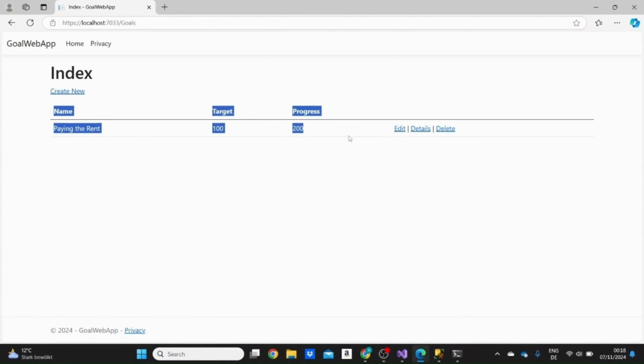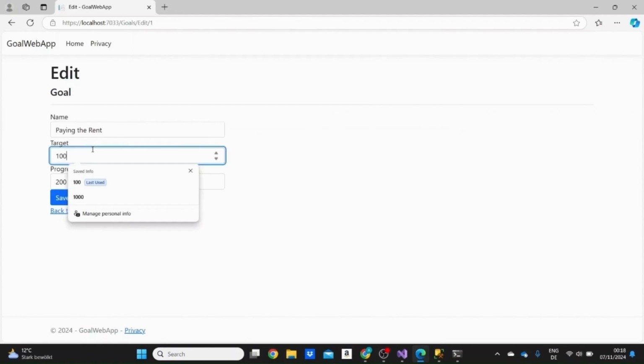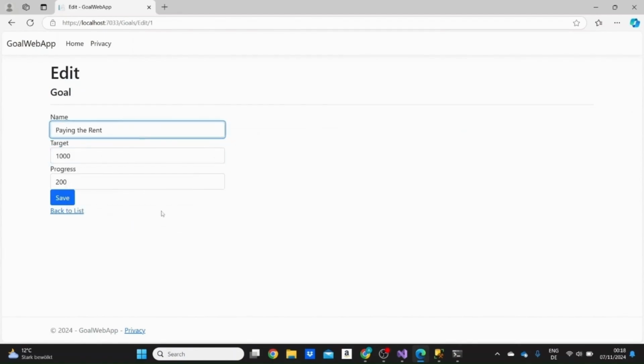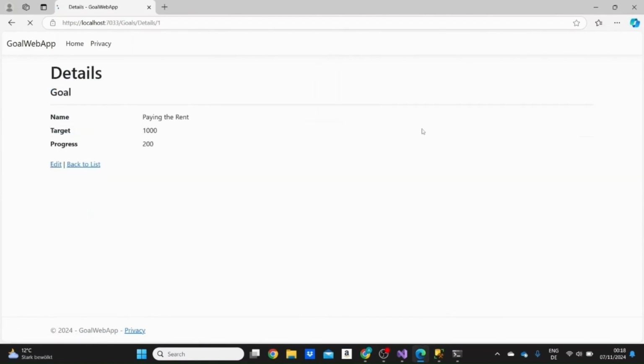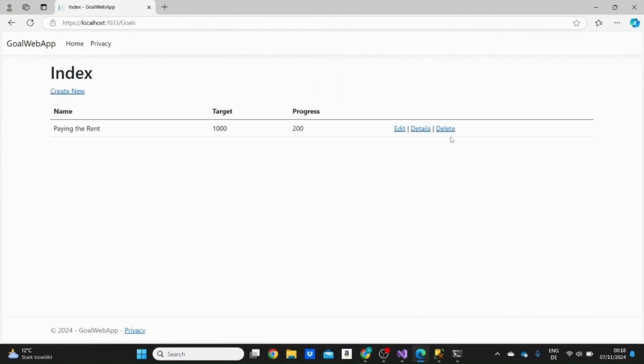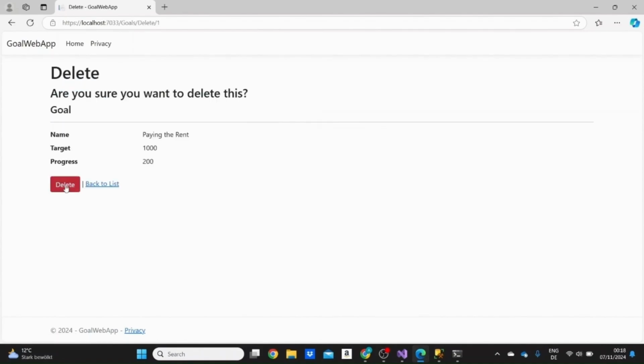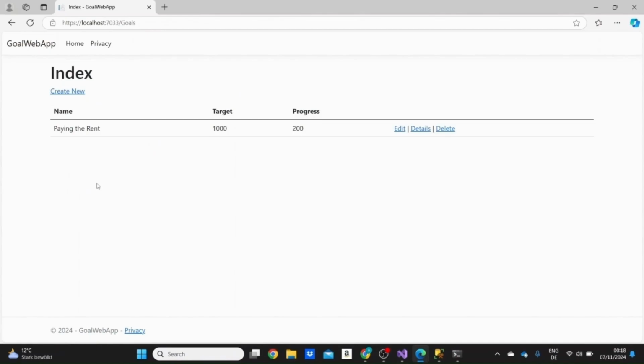We see this stored. The target, did I put the target 100 or 1,000? Let me edit the target and set it to 1,000. Click on Save. That's how we see the CRUD operations work. We can check out the details page as well, and the delete page or the delete operation, which both should work. And now that we have set up our project, our full stack project, we are going to take care of the representation of the goal here.